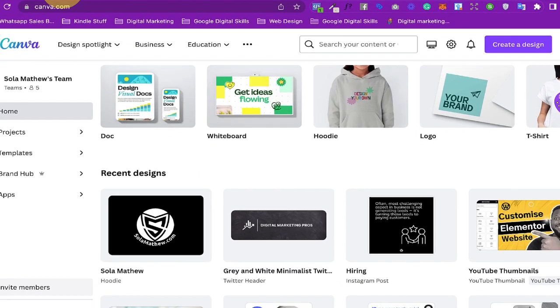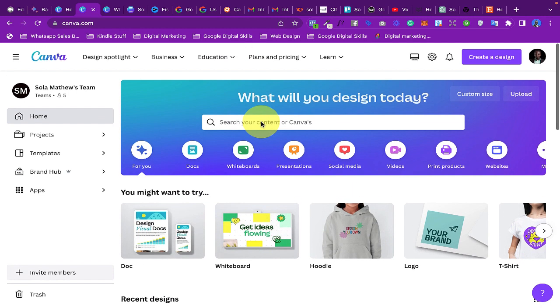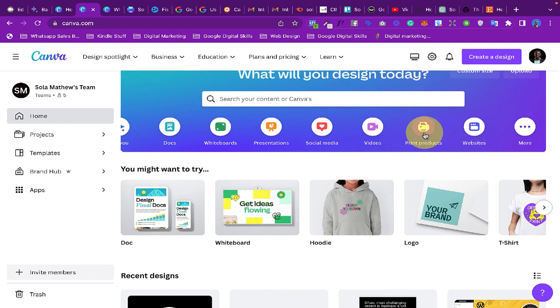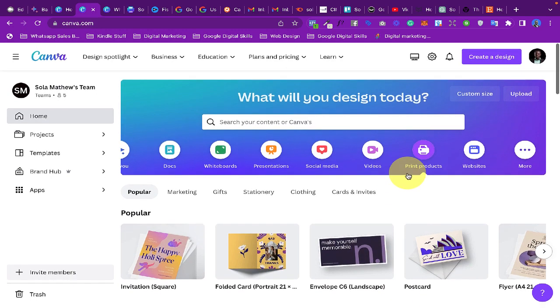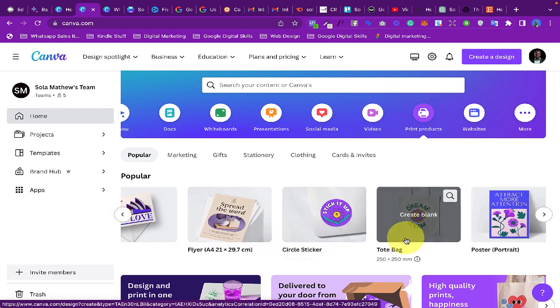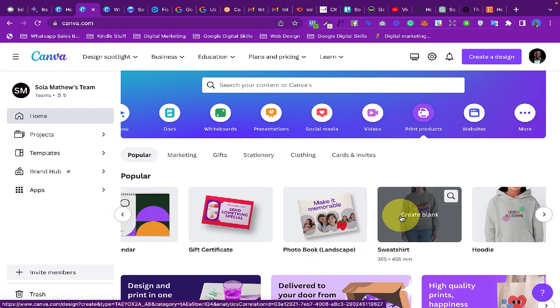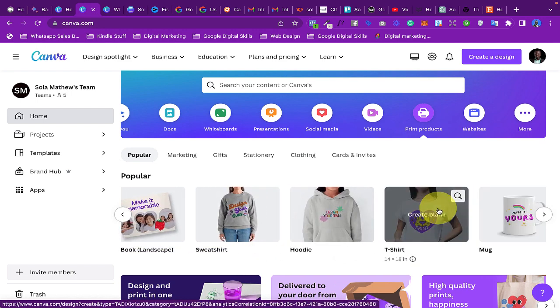So let's get started. The first thing you need to do, once you log in to your Canva, is search for the area where you see print products. Click on it. Once you click on print products, you're going to see different products that you can print. But our focus for this video is sweatshirts, hoodies, or t-shirts. So you decide which one you want to print. Let's start with the t-shirt, for example.